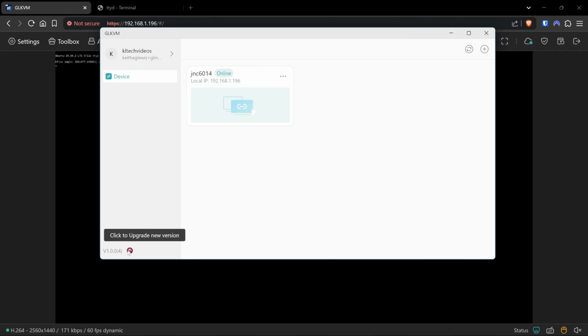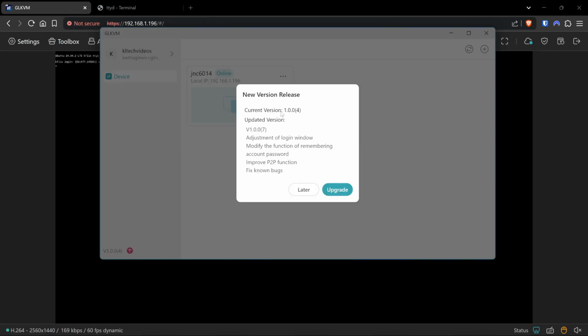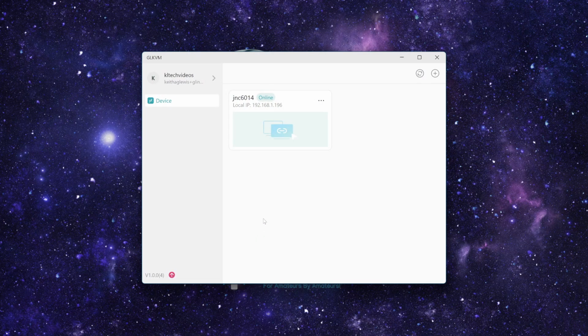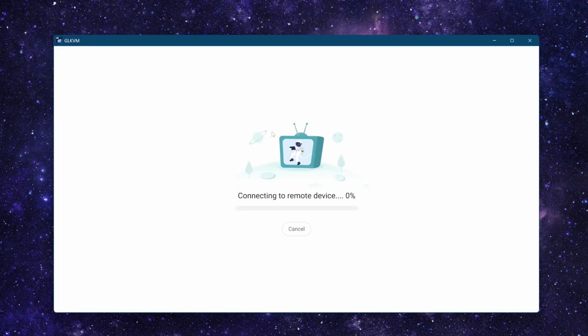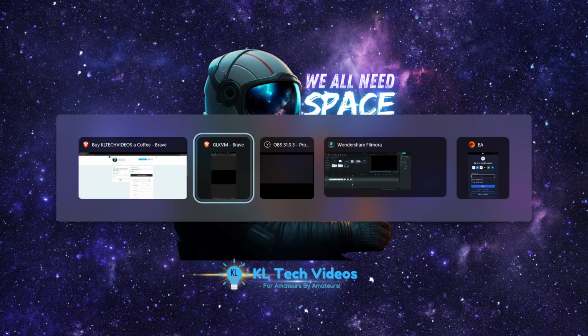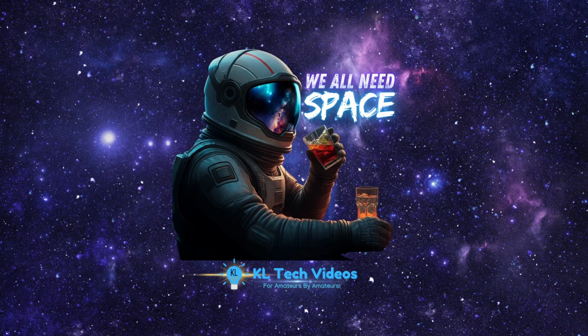Let's go ahead with the new version, shall we? The current version is 10004, the new one is 1007. Adjustment of login window, modify the function remembering account password, improve P2P function, and fix the known bugs. Yeah, sure, let's go for it. Yeah, let's spin that back up, shall we? So I'm not too sure, but it doesn't look like anything's really changed there. Okay, it doesn't look like the upgrade process is working either. Okay, so that looks like that is not upgrading.